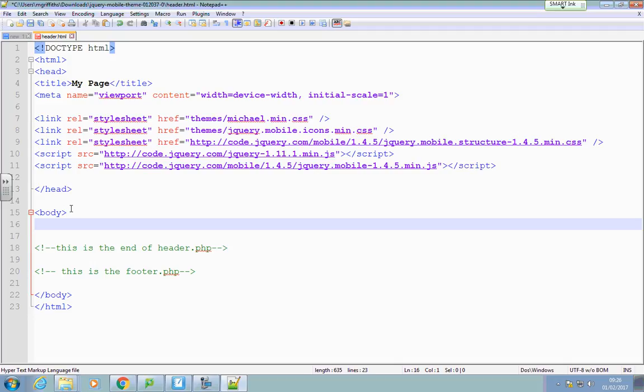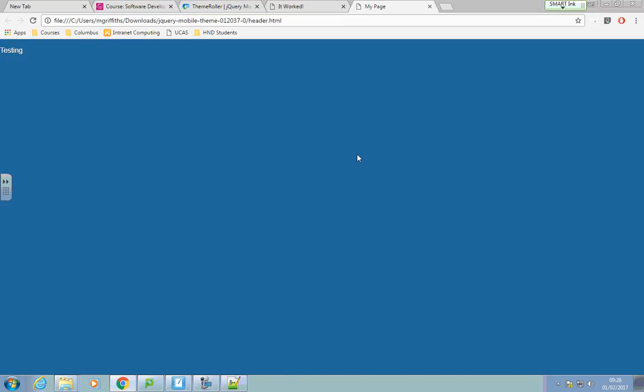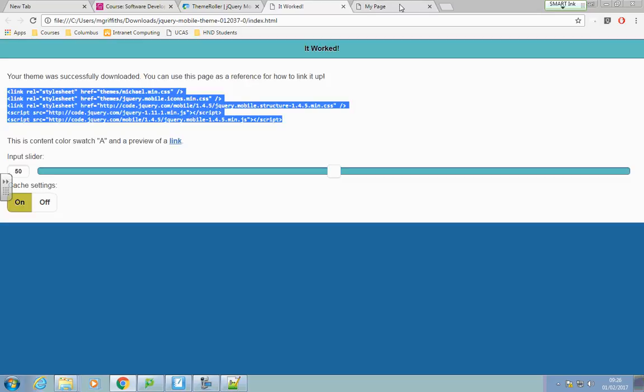So what I'm going to do is I'm just going to put in a wee paragraph. Just say testing. Okay, and save that. And I'll run it in Chrome, and you'll see it seems to have taken the theme on okay. Alright, because it's got the blue background, the white text. So it looks like it's worked, alright?